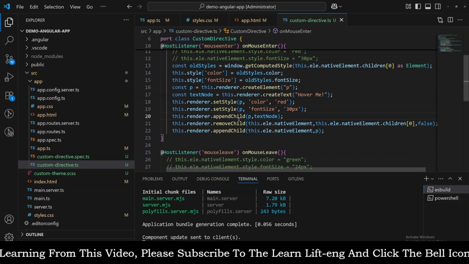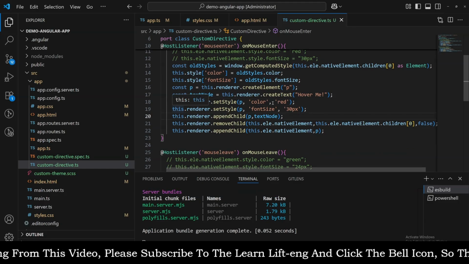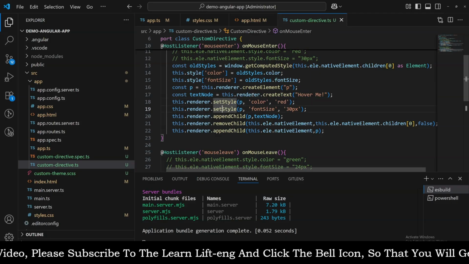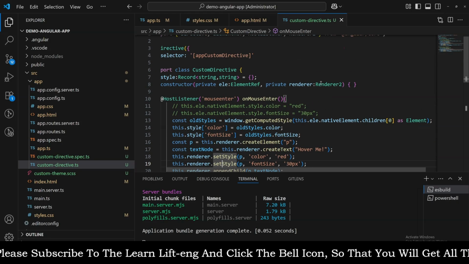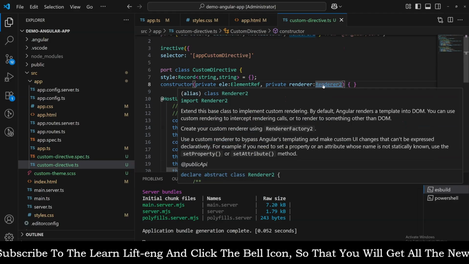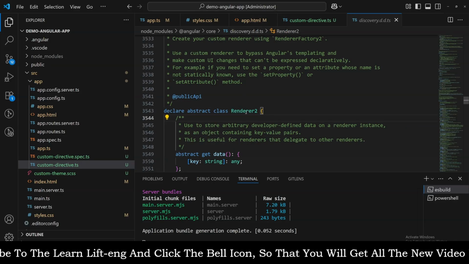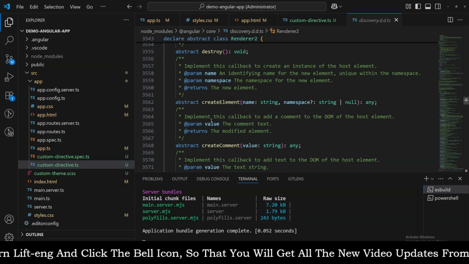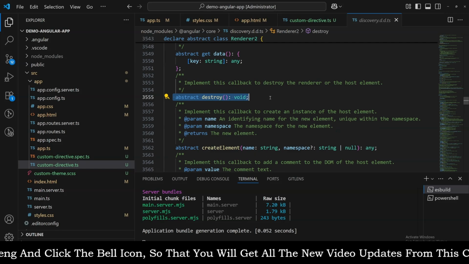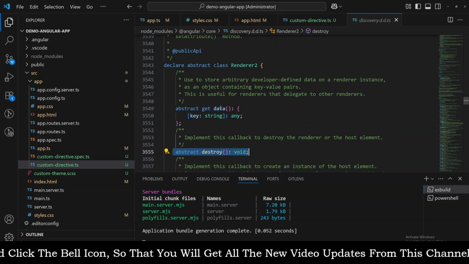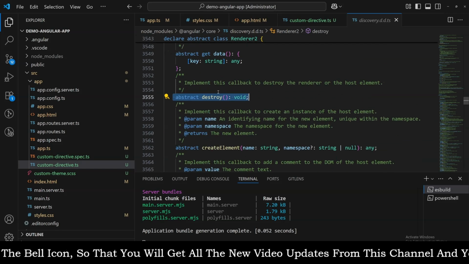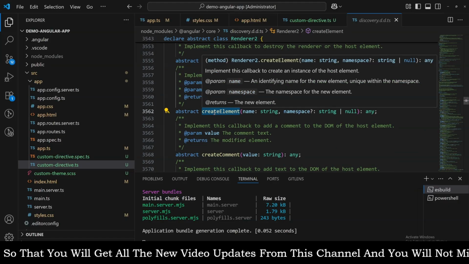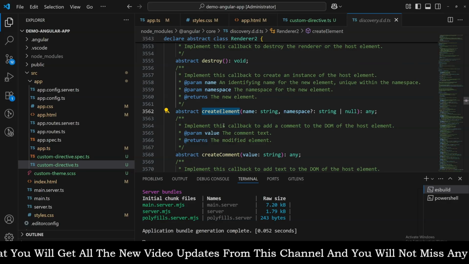I am trying to explain some of the functionality the renderer offers us. If I visit this interface, or the class, you can see this class has several methods to use. All those methods are abstract methods, which are actually implemented somewhere else, and we are just calling or using their definitions.